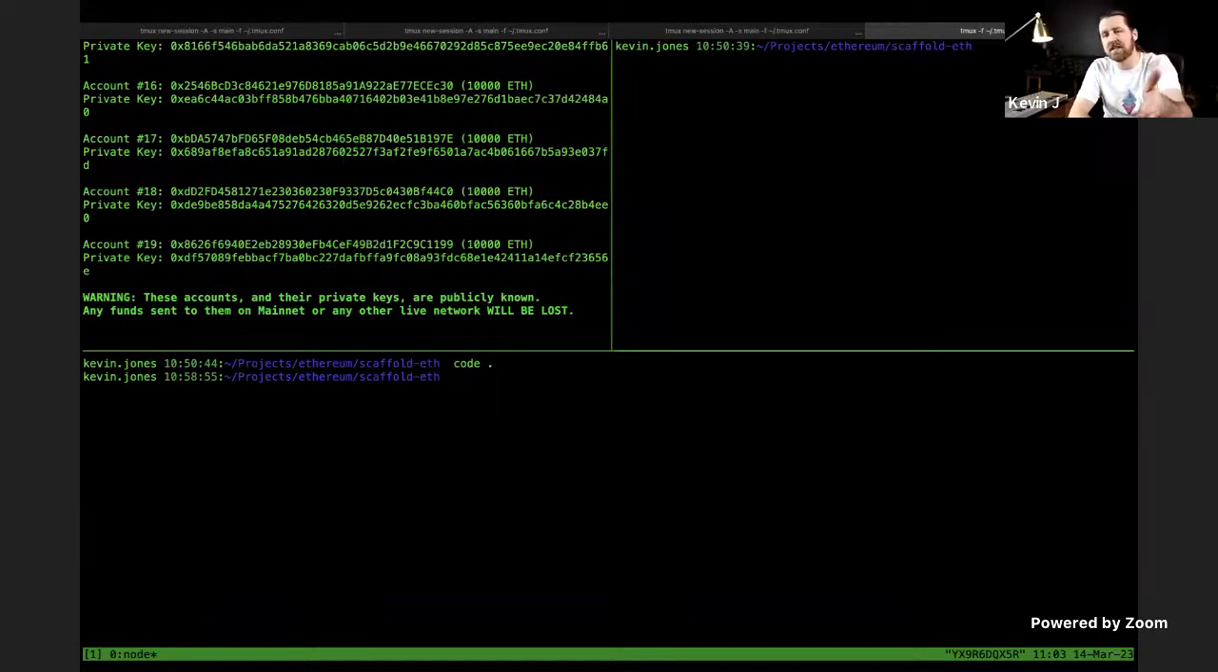It's also going to come with these 20 accounts that have some play ether in them, so you can start toying around and test your assumptions as you build your application, all locally. Then you're going to open up a new window. I'm just going to tab over to this one, and I'm going to do a yarn start.